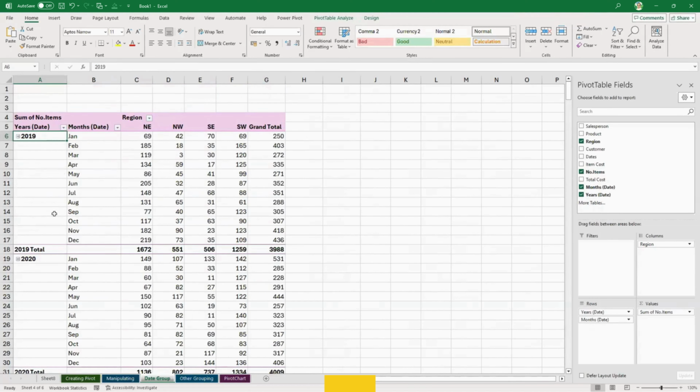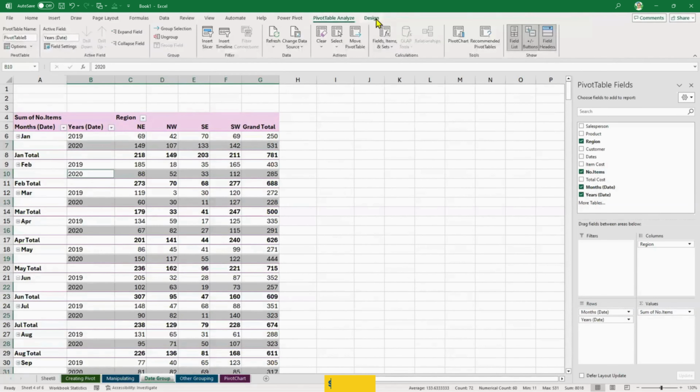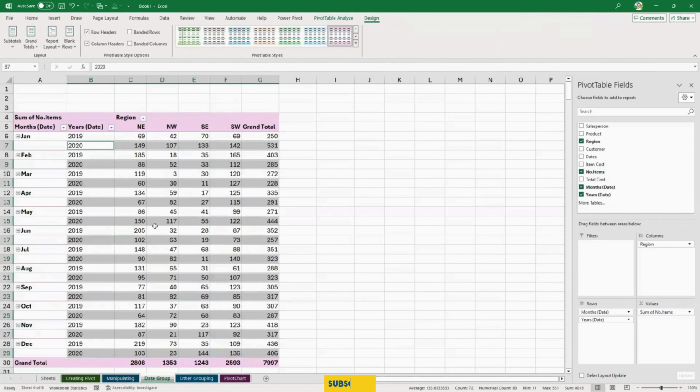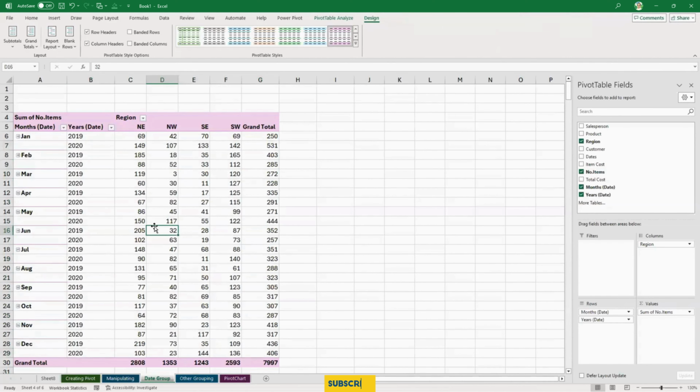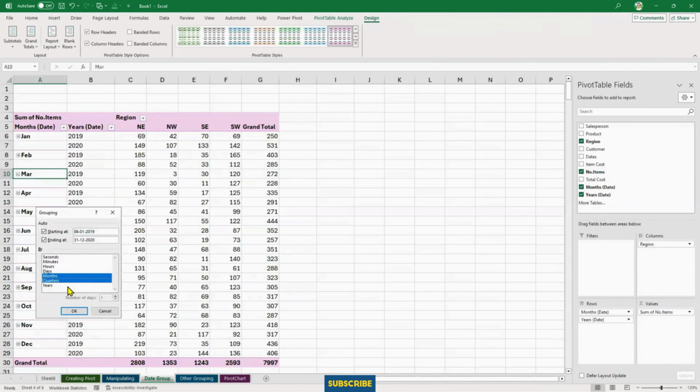And maybe we want to see an apple-to-apple comparison like this. And these subtotals I don't need to see, so we can turn them off. And we can see what's happening. Maybe somebody in your organization may say, okay, can we see a quarter-to-quarter comparison? Of course we can. We can simply bring quarters back.